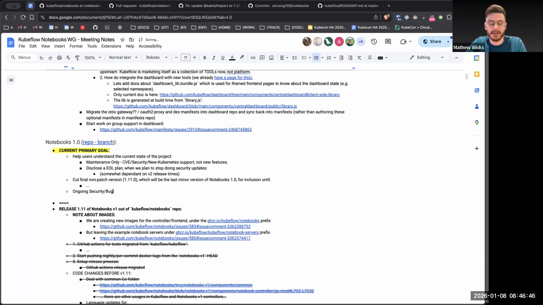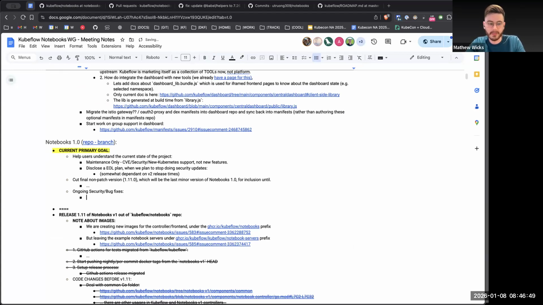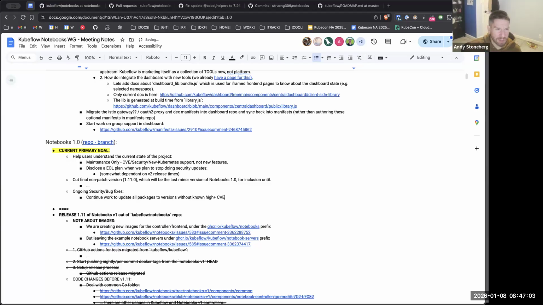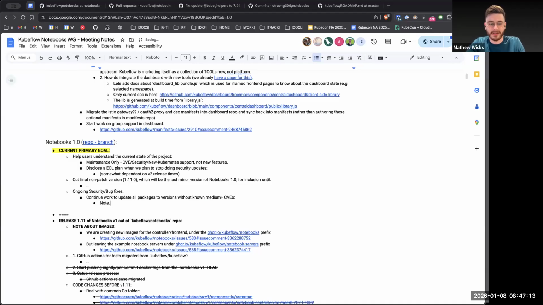Security, but also bug fixes, and so continue work to update all packages to versions without known high plus CVEs, or I think medium plus, by whatever open SSF standards. But again, if we aren't affected by a bug, I'm going to put a note here that this is medium by our calculation, not just that a package we depend on has a medium. If we don't use the thing that has the vulnerability, we don't really have that vulnerability, and there's no reason to say it's ours.